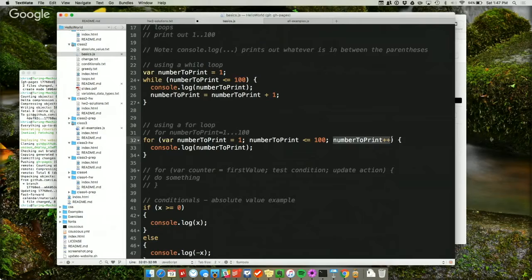The third slot in a for loop is what we call an update or an increment. So every time the loop goes around, it's going to run the stuff within the curly braces. And before it goes back to the top to do the loop again, it's going to do this little thing right there, the number to print plus plus. What does plus plus mean again? Do we remember that? Adds 1 to that variable.